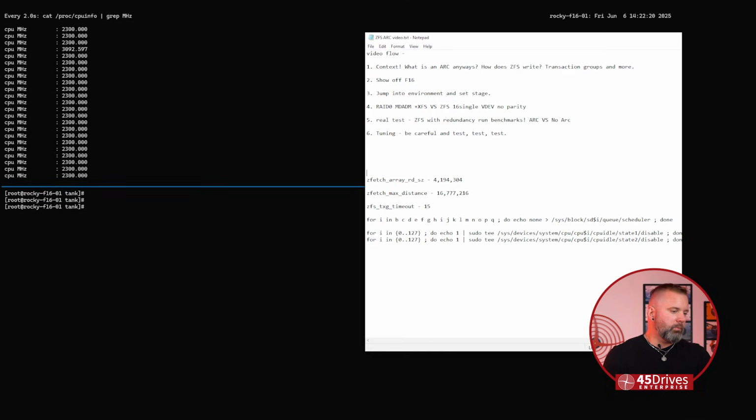So if we watch this right here, we can see 2.3 gigahertz is what we're sitting at. What we're going to aim to do is see this go back to full clock speed on all of these CPUs. So we have a little loop here that we can do as well. So we can see we have the CPU state, and these are the sleep states. There's multiple different ones, and we're just going to echo 1 into the disable, saying yes, we want to disable it, for all 128 cores, or 64 cores, 128 threads.